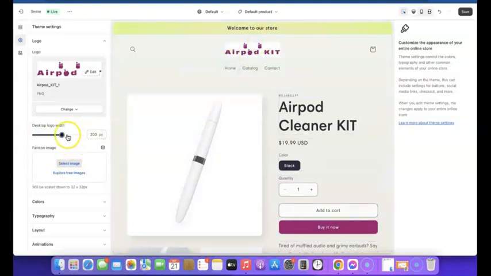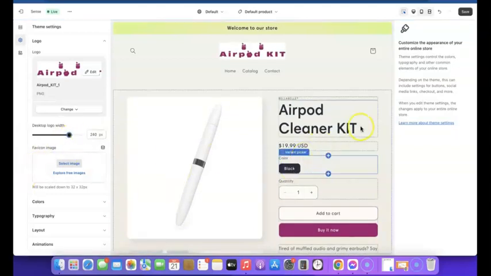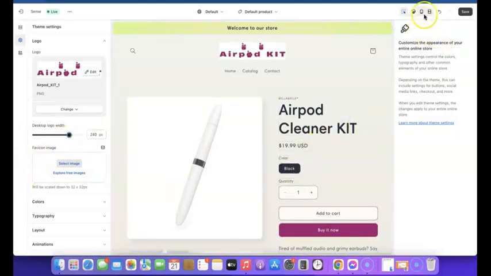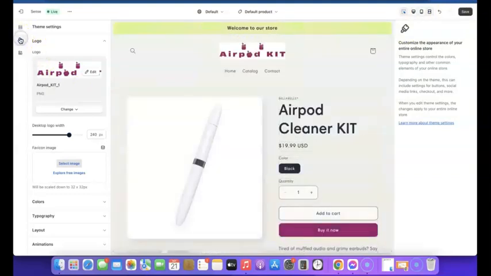So if you want to increase it more, you can also make it go up to like 250. So far it's not too big. So if you want to check how it looks like on a mobile version, all you simply need to do, just come over here, then click on mobile here. So when you click on mobile here, you're going to see it here. So this is the logo. So the next thing we want to do now is to start changing the color of the theme.